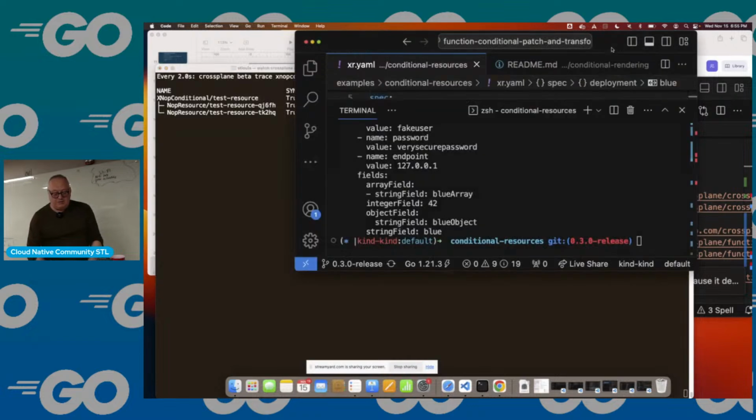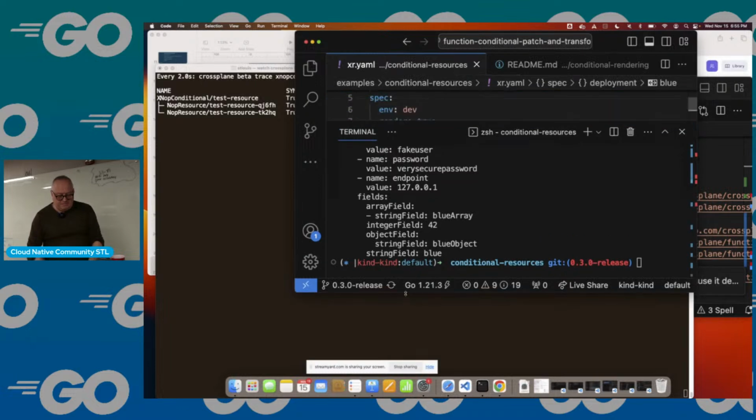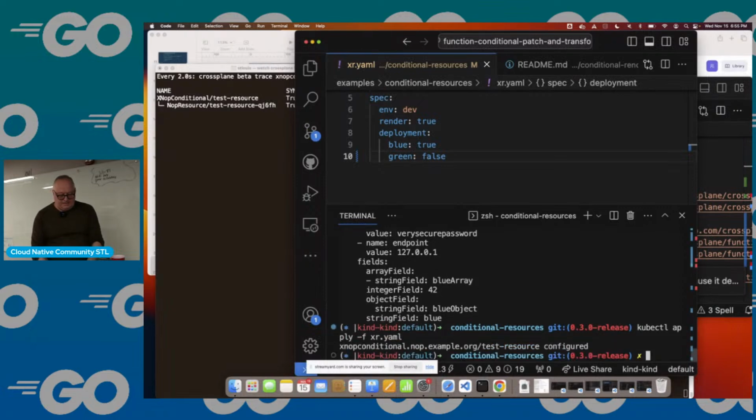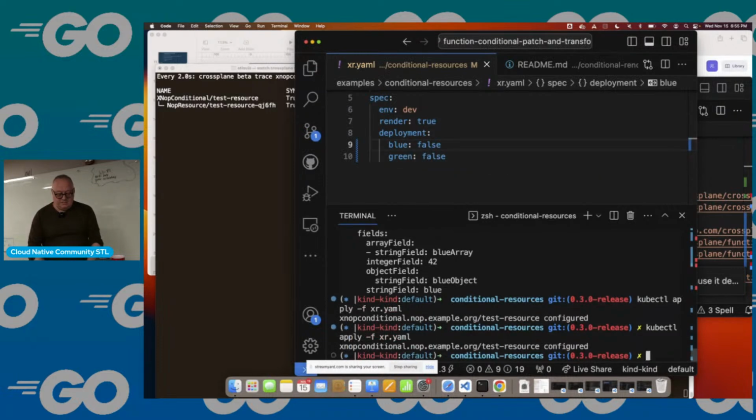And then if I look at my XR YAML here, I think I could set green to false. If we do that, it immediately turned it off. It stopped rendering it. So you can have blue, green. You could say blue to false too. We're going to shut down the whole thing, and if we apply it again, it should turn off the other one.